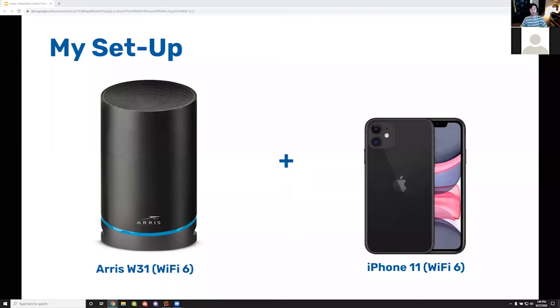And then I also have an iPhone 11, which I'm going to run the throughput test with here. This is one of the few Wi-Fi 6 devices on the market right now. I know the new Samsung phone, the new iPads, the newer iPhones, even the iPhone SE is Wi-Fi 6 compatible. So we can actually get some true Wi-Fi 6 to Wi-Fi 6 throughput tests. Pretty exciting for me.